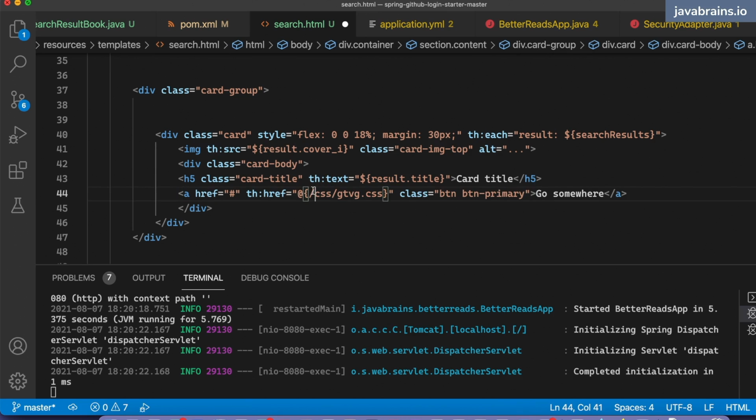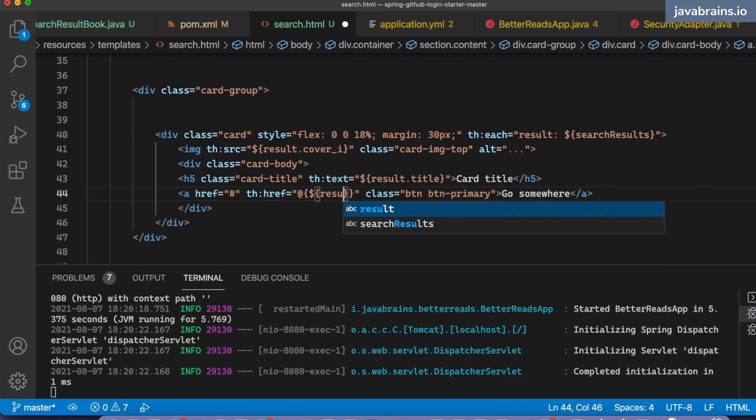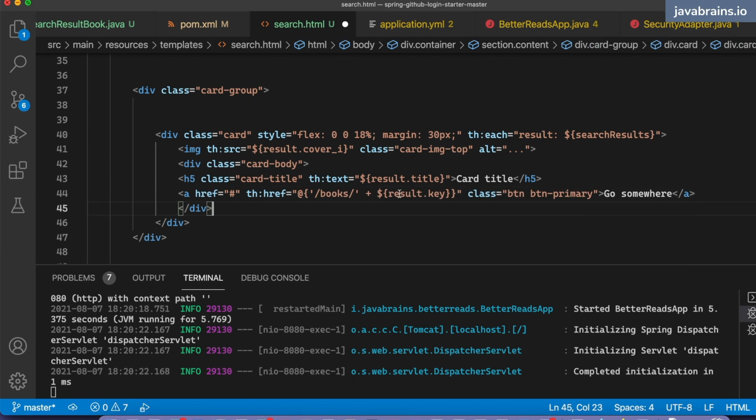Okay. Now, since this is going to be dynamic, like any dynamic portion, I need to put this inside this. All right. So it's crazy like that. So this is going to be result.key, which is going to give me that thing here, but then there needs to be the /books/ over here, and then the result.key. I think this should do.